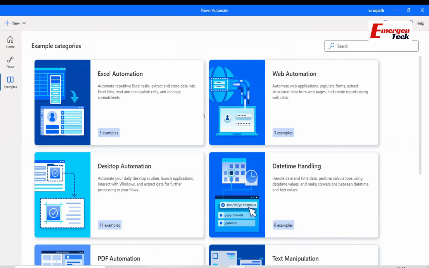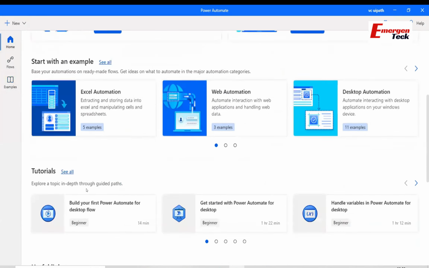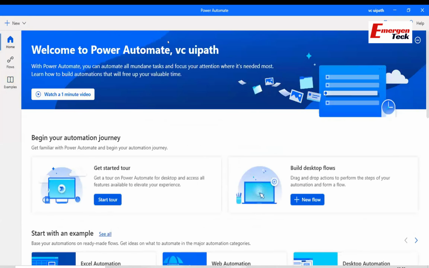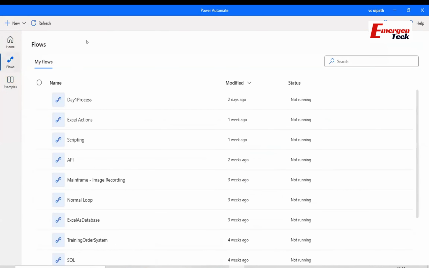They have given examples like how to automate Excel, web automation, desktop automation. Don't worry, these are very small examples, and we will cover more than that. And here they have tutorials and some useful links. If you go to the flows, what do we mean by flows? Flows means the automations which you have created. It will be available here. So far you did not create any, so obviously it will not be available here.